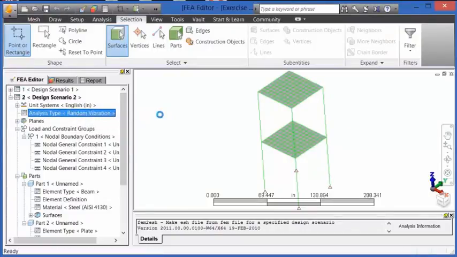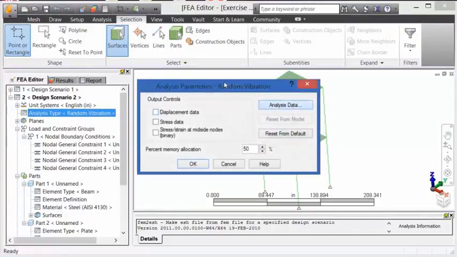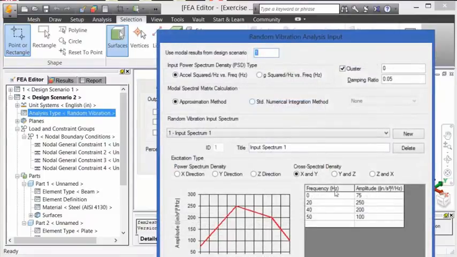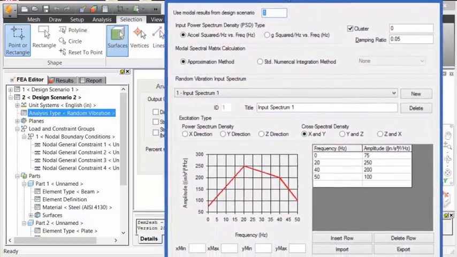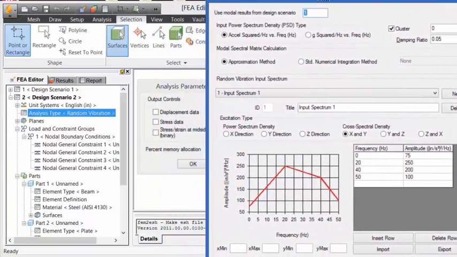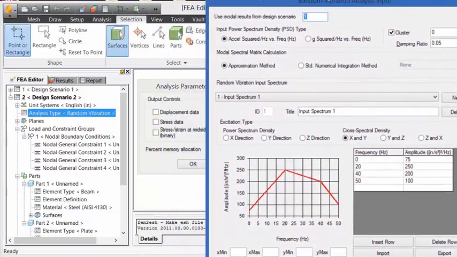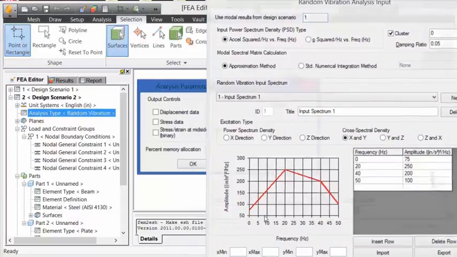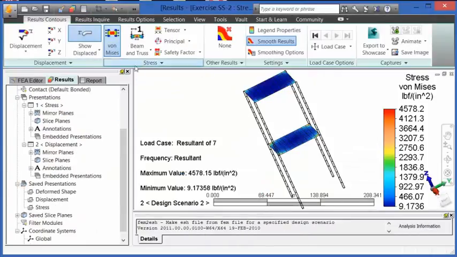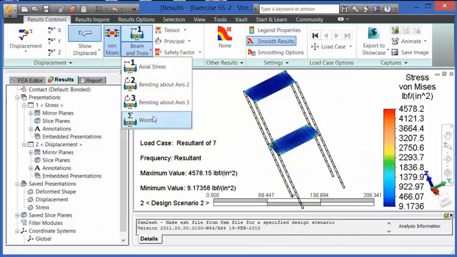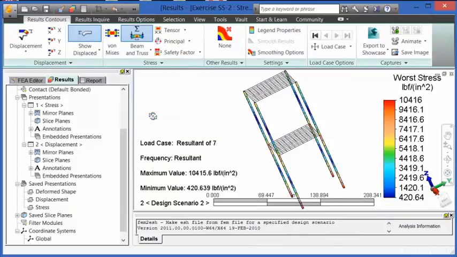Last type of analysis we're going to look at is random vibration. So in random vibration analysis, the input is either acceleration squared hertz versus frequency or g squared hertz versus frequency. Once that data is input, the program will calculate the statistical response of a system, that is, the displacements and stresses, due to a random vibration, white noise, or power spectrum density.